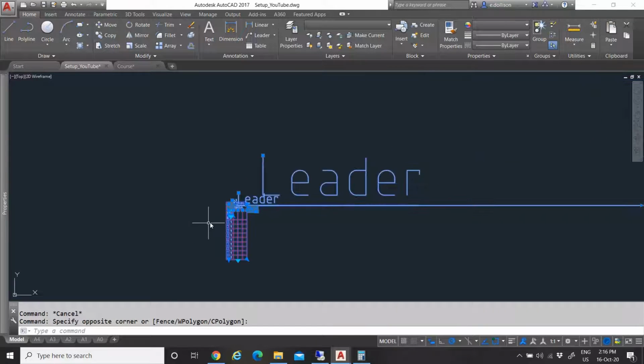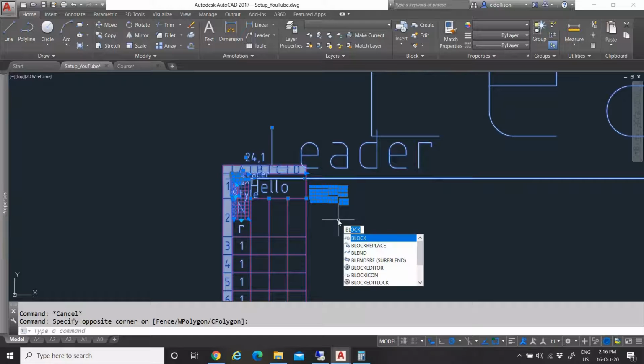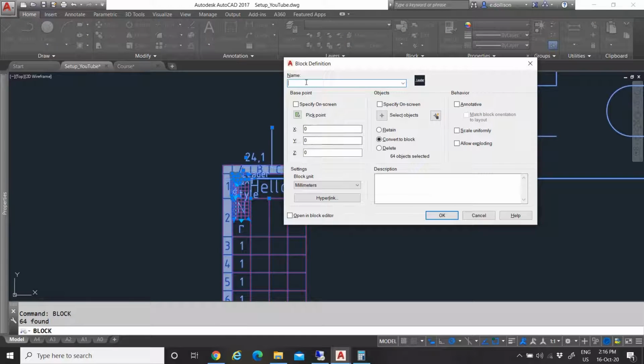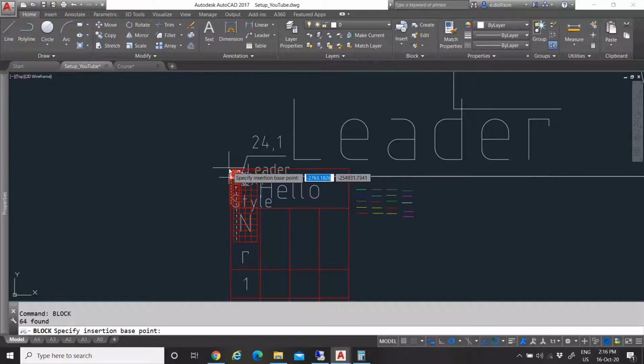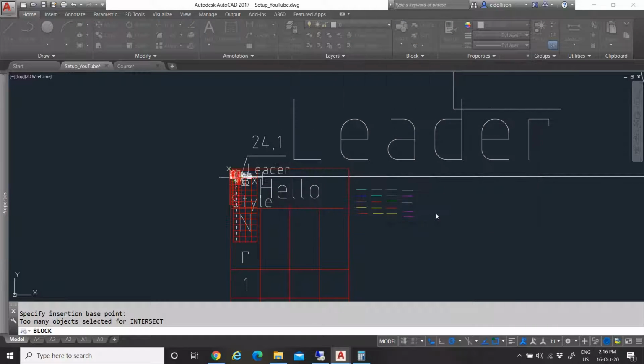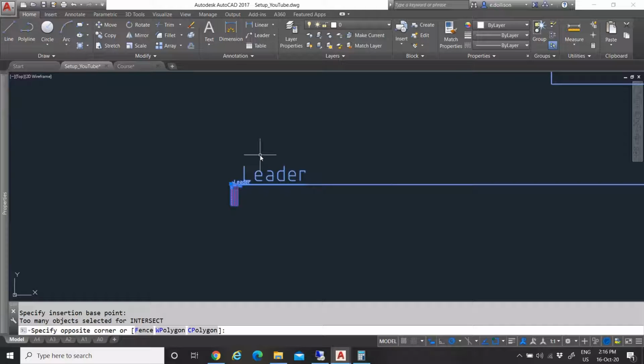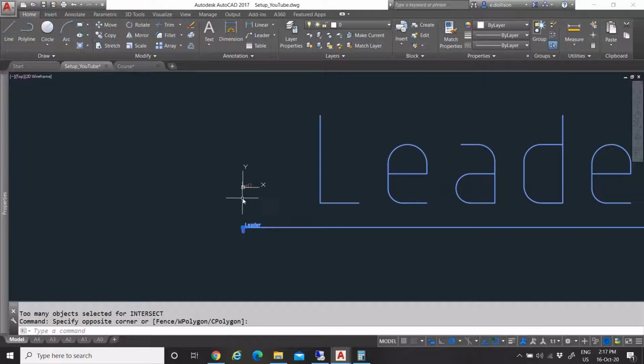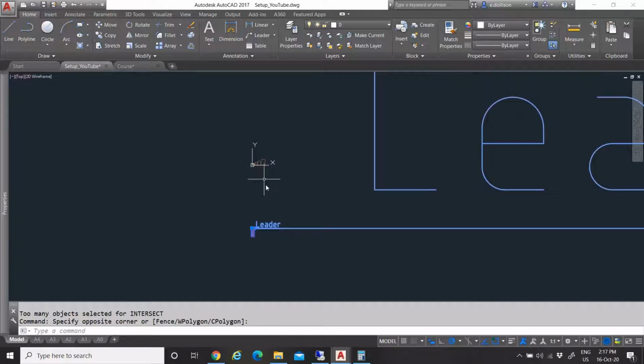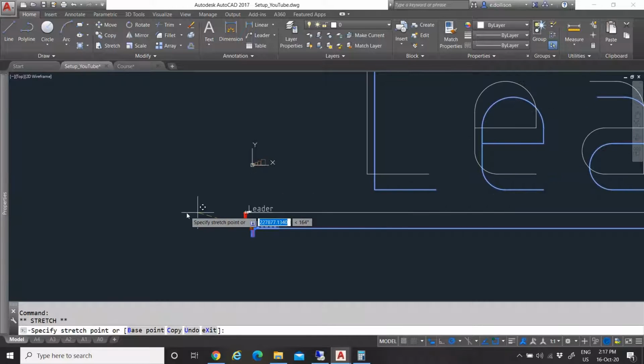and add these to make a block. It will be called template. Select your base point, it doesn't matter where, and you save it. Now this block will be in your drawing somewhere, doesn't matter where.